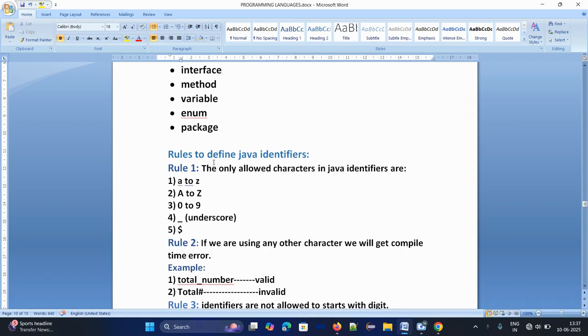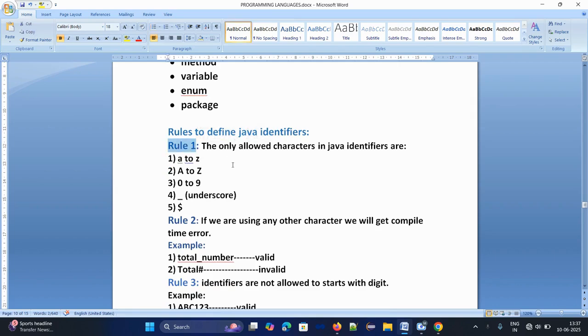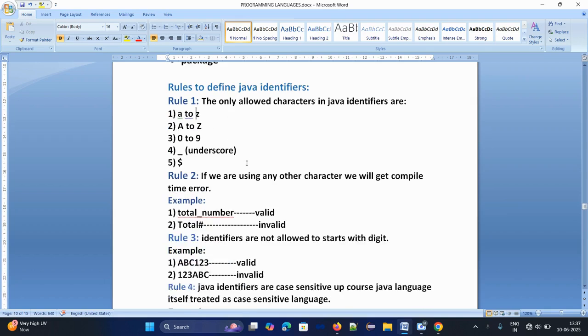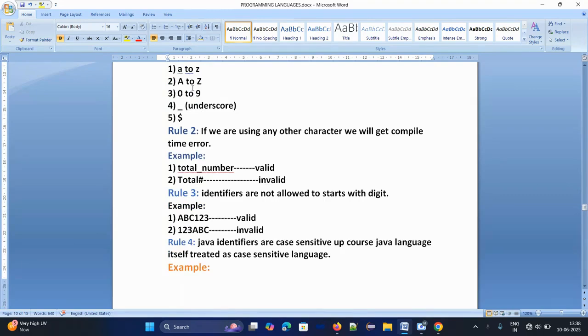We have some rules to define Java identifiers. Let's move to rule number 1. The allowed characters in Java identifiers are lowercase, uppercase, and 0 to 9. Coming to special characters, except these 2 characters, dollar and underscore, other special characters are not allowed to define Java identifiers. So keep the first rule in your mind. Now moving to rule number 2. If you are using any other character, you will get a compile time error.